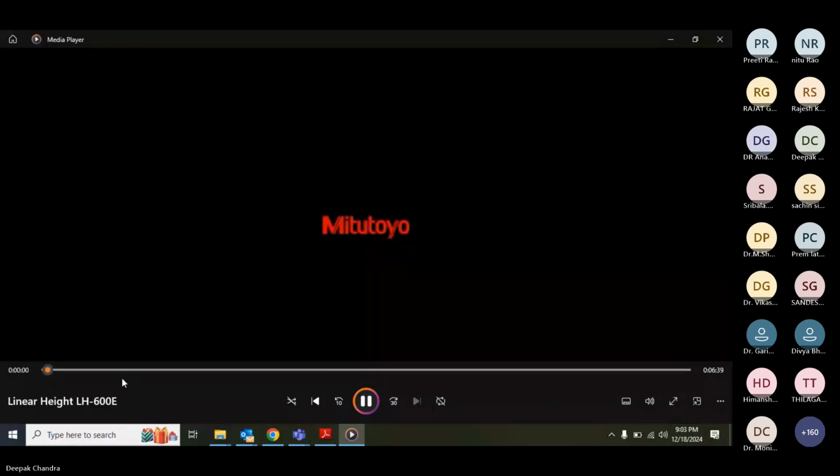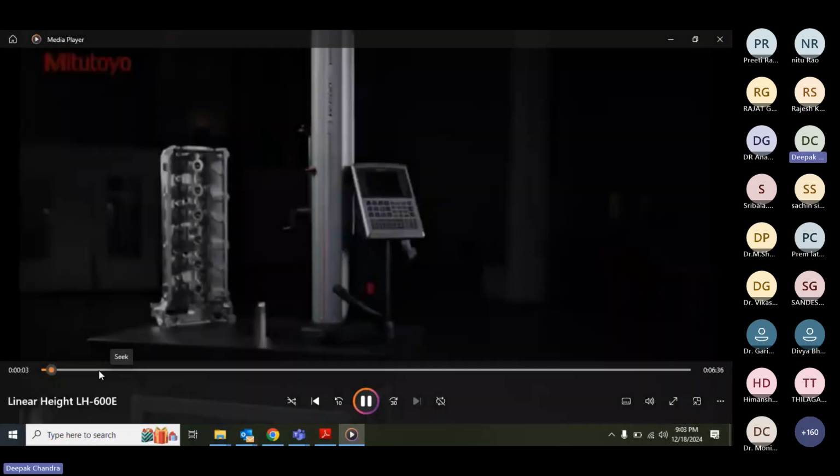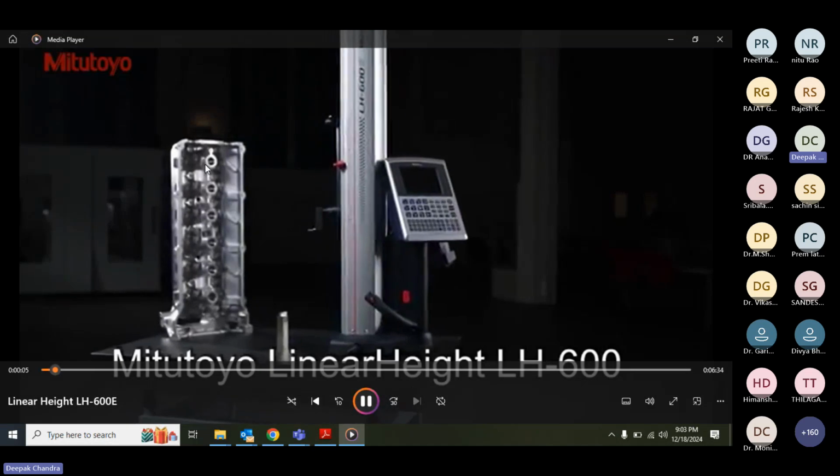This is the 2D height gauge. You can see the cylinder block.